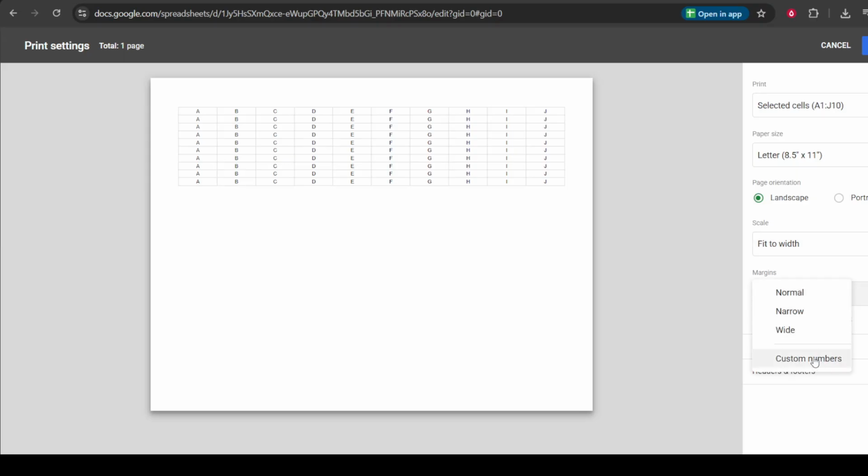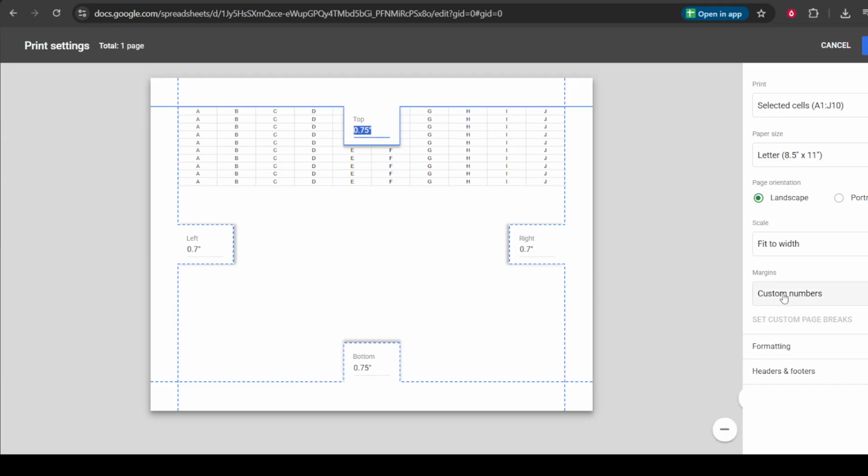If your selection runs long and spills onto multiple pages, use Set Custom Page Breaks. Click it, and you'll see blue lines you can drag to choose exactly where one page ends and the next begins. This gives you control over natural breaks, like keeping a section together or avoiding a split right through a subtotal, so the final PDF or printout reads cleanly.